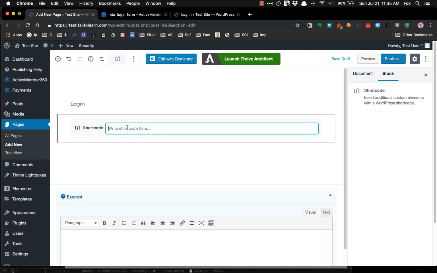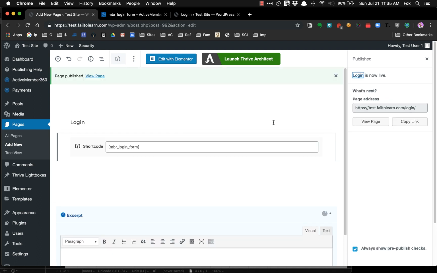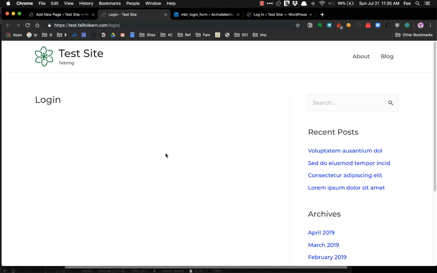Shortcodes are what we're using here in ActiveMember360 to give us all of the design layouts that we need and to protect content. And then I'm just going to publish this page. And as you'll see here, oops, I just want to open this up in a new tab so you can see what it looks like. Oh, that's right, it's not going to show.